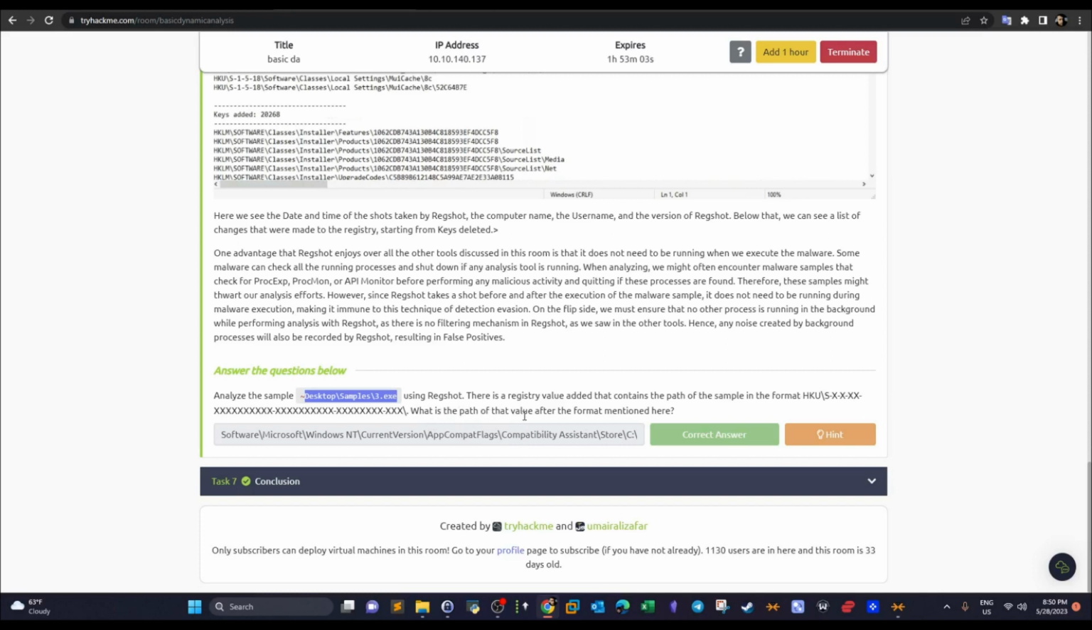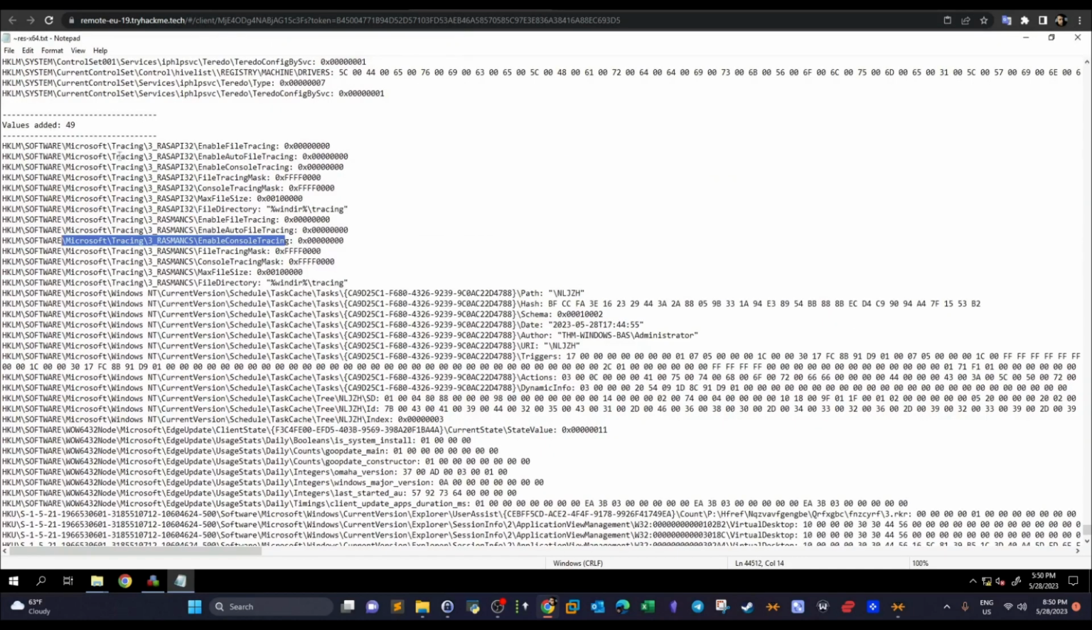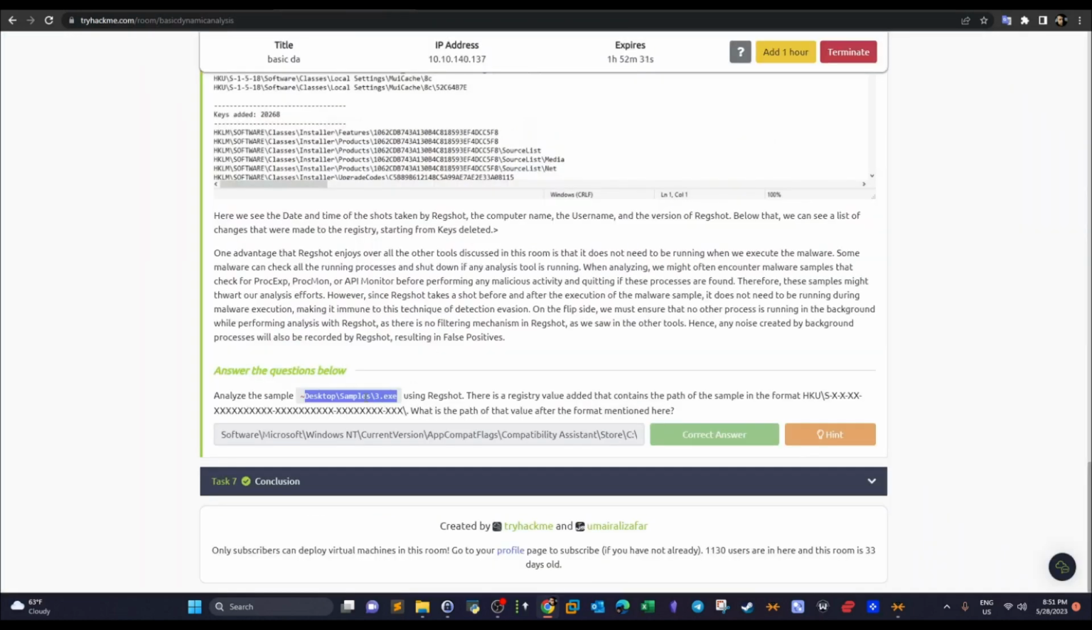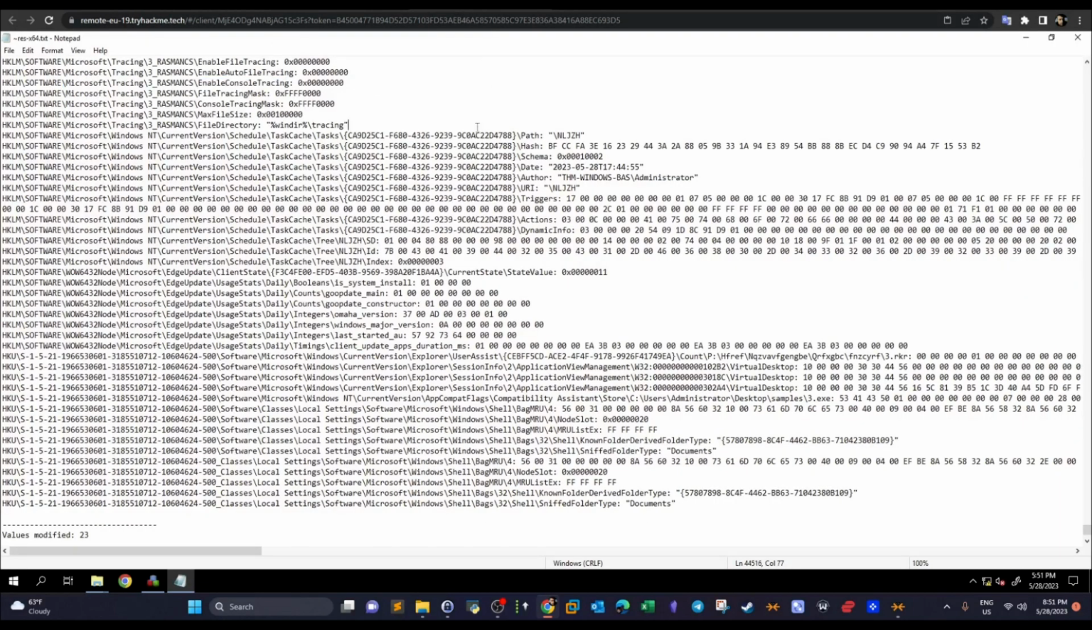What's the path of that value after the format mentioned here? So we have to find that value and then find its path. What we can do is take the path of the sample and search with it, because it is telling you that the value contains the path of the sample. Or you can take a look at the values added here and search through the values and look for the one that contains the path of the sample. Now, the approach that I took is taking the path of the sample and searching with it.